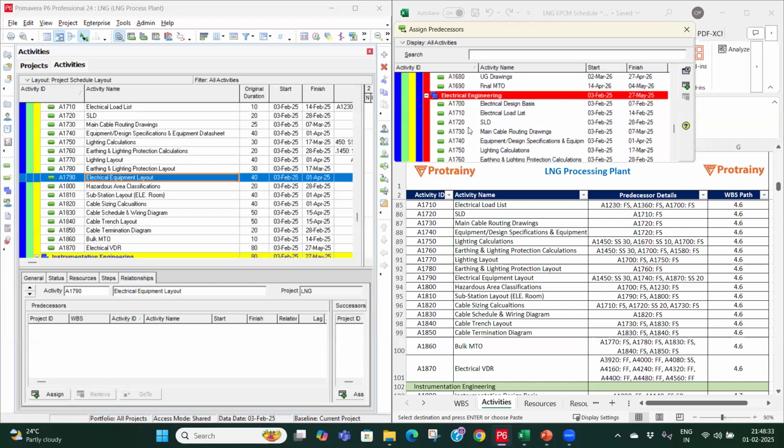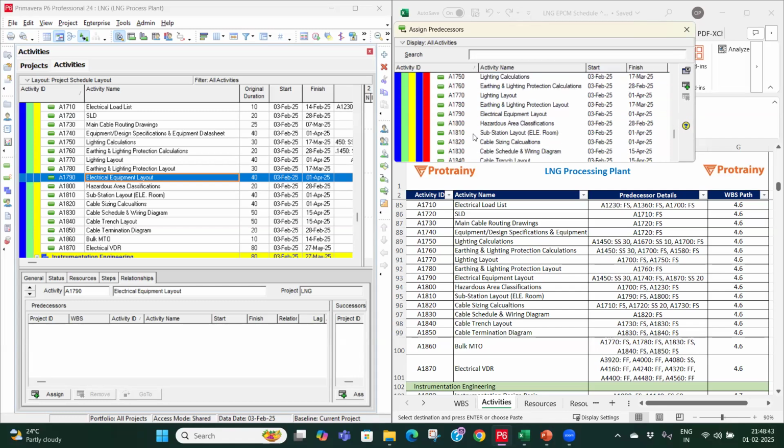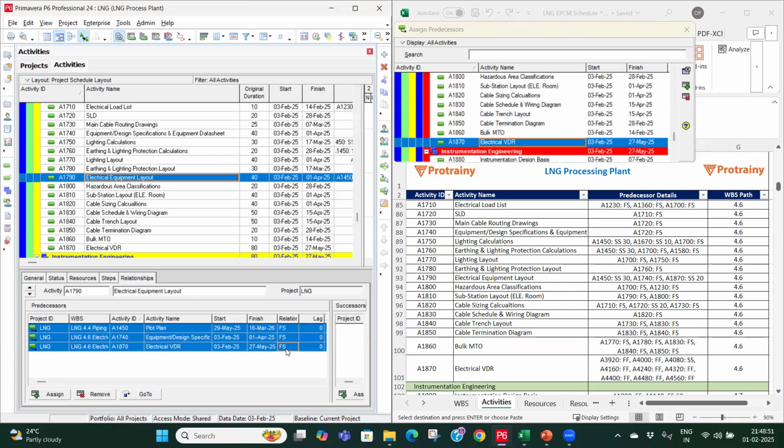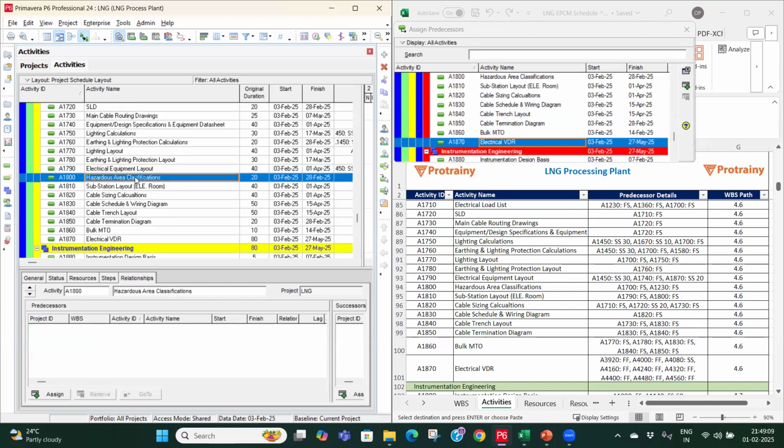Then equipment design, specification and equipment data sheet. And we have vendor drawing. So with vendor drawing, it is 20 days of lag. With plot plan, it is 30 days. And with data sheet and specification, it is finished to start.